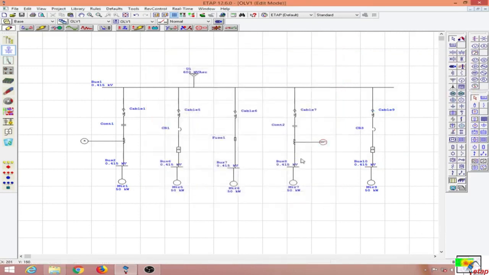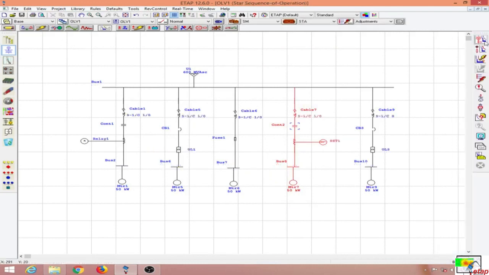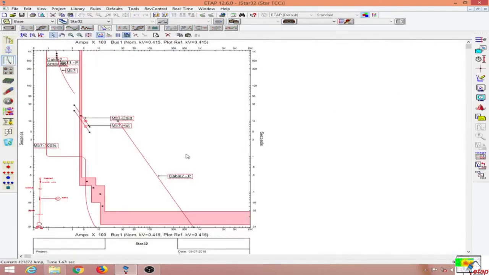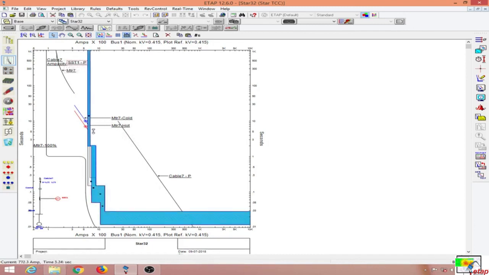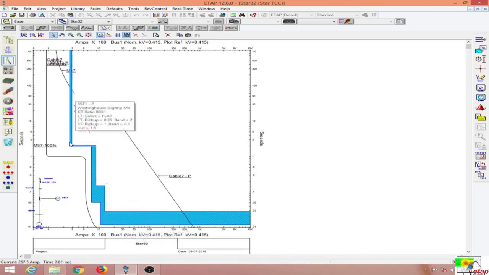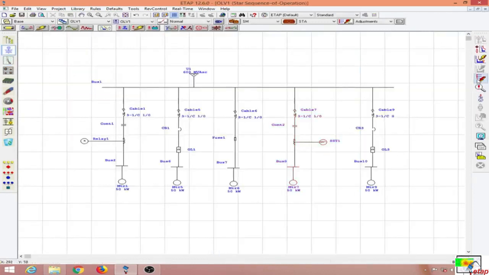So let us go to the TCC curve to see the curves of this portion over here. So here you can see we can adjust these portions accordingly. So this is the flexibility of using a solid state relay over here. You can actually adjust the short time, the long time and the instantaneous pickups over here. So this is another method of providing motor protection by using solid state trip relays.